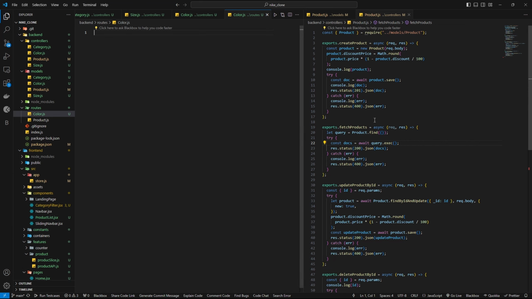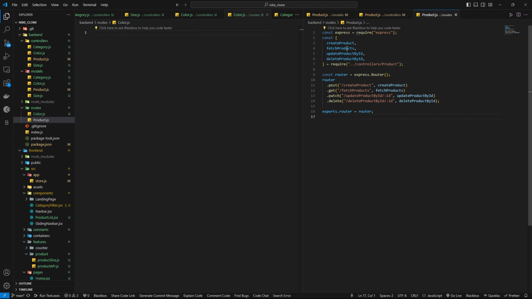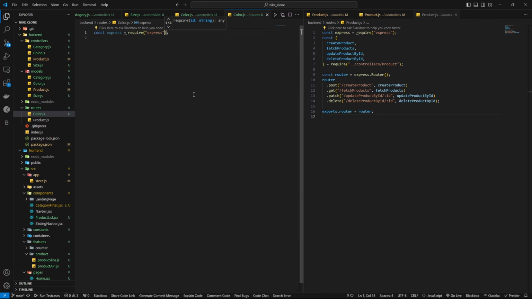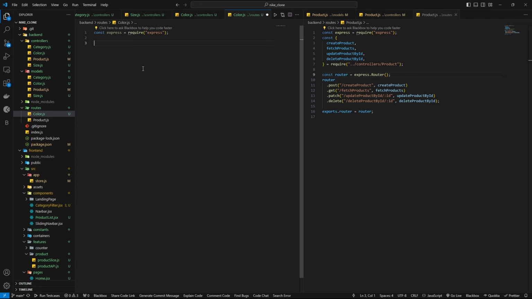So for making, let's see the product routes. In the product routes, we first need to require express, const express equal to require express, and then we need to make the router. Okay, and we need to also import it, but whenever we use it, VS Code is going to import it by itself. Okay, so const router equal to express dot router.